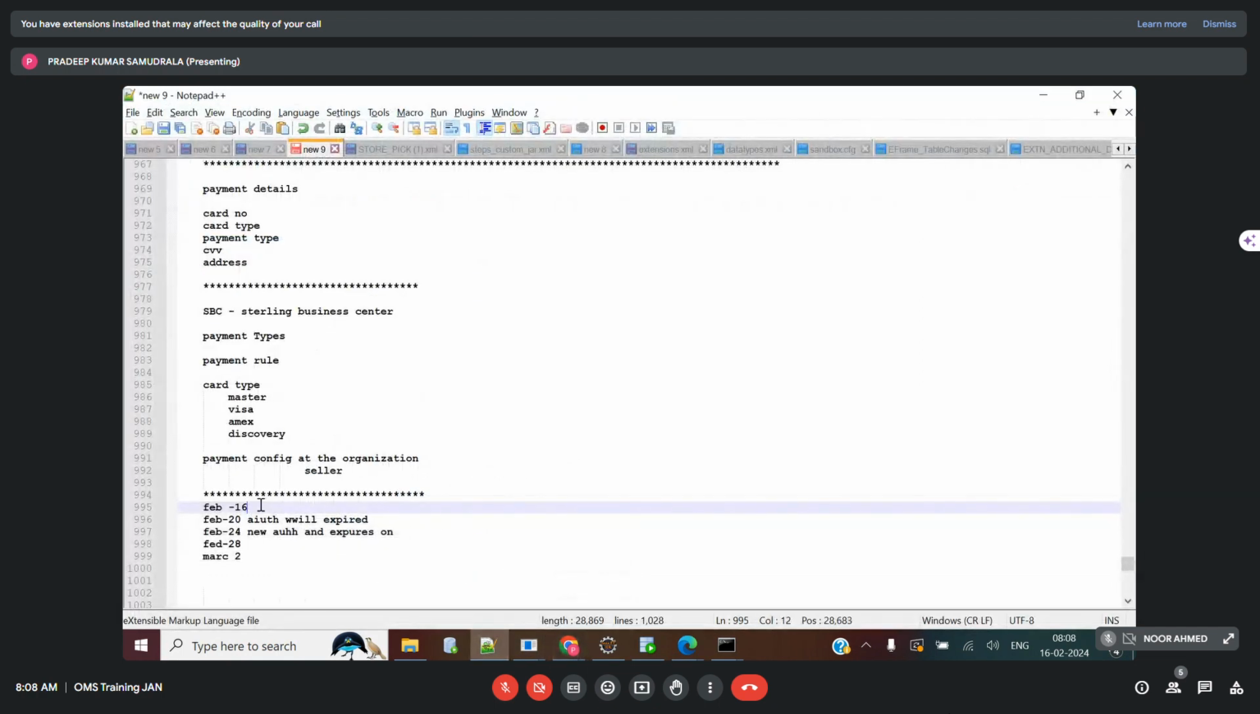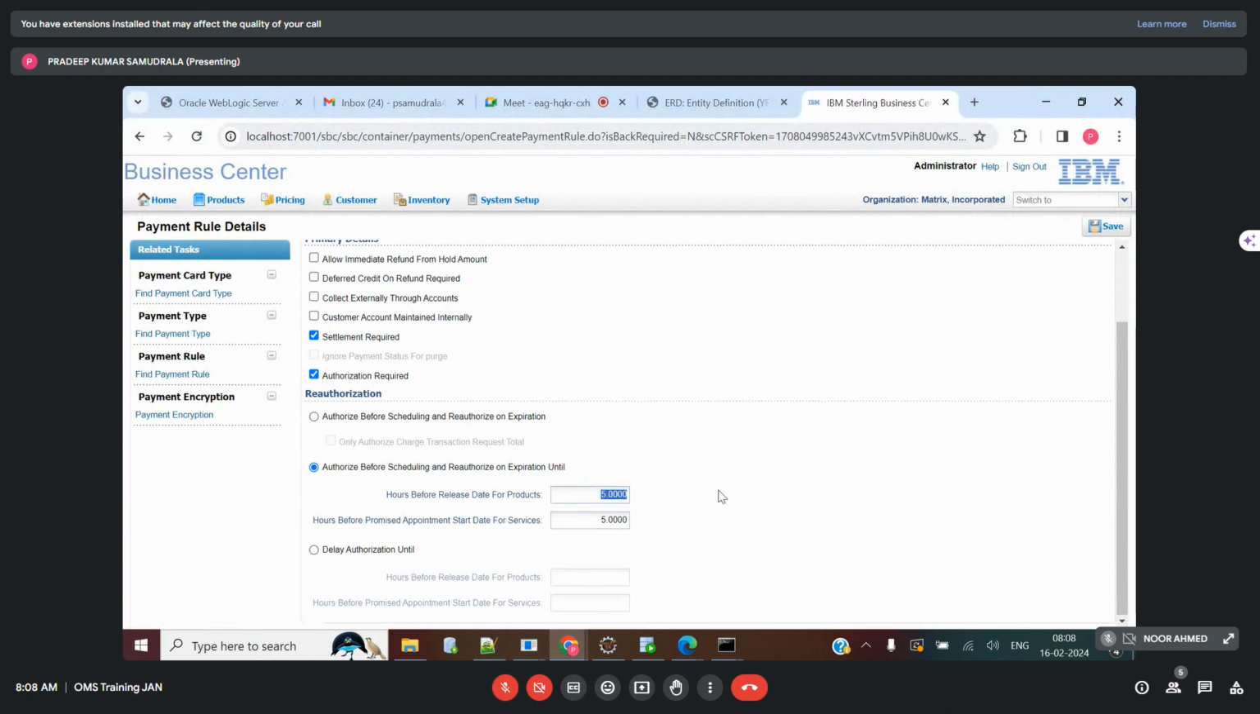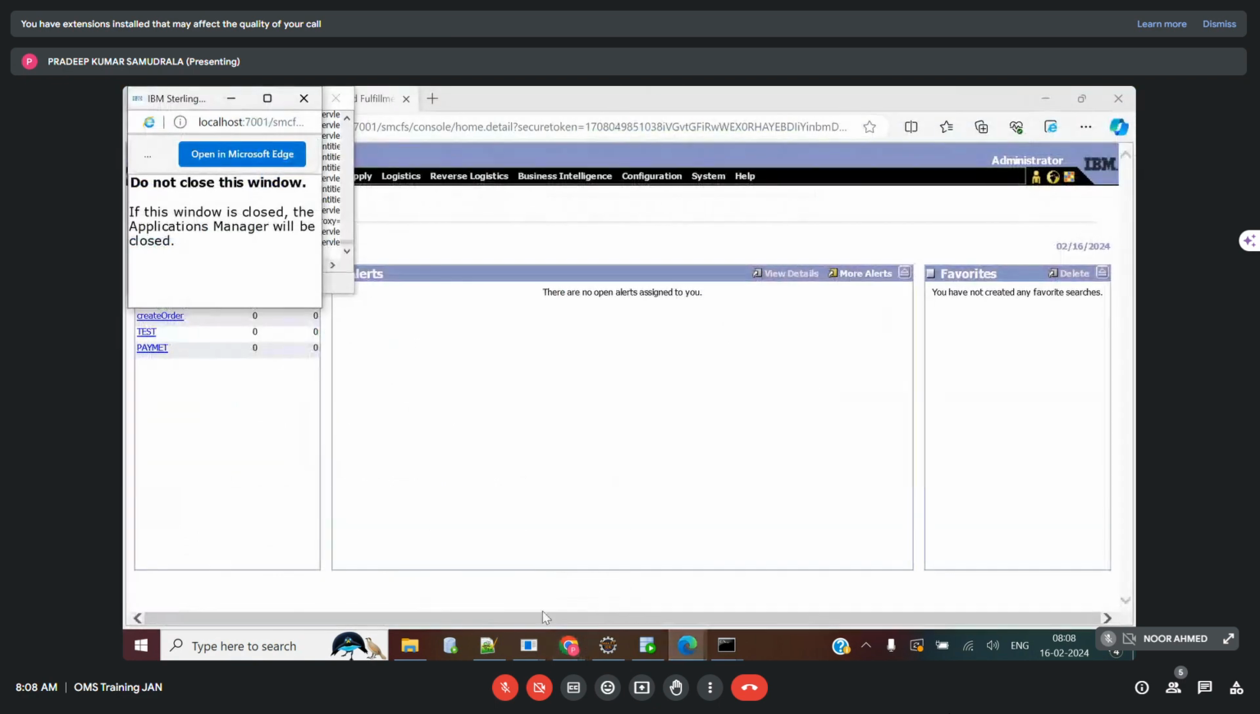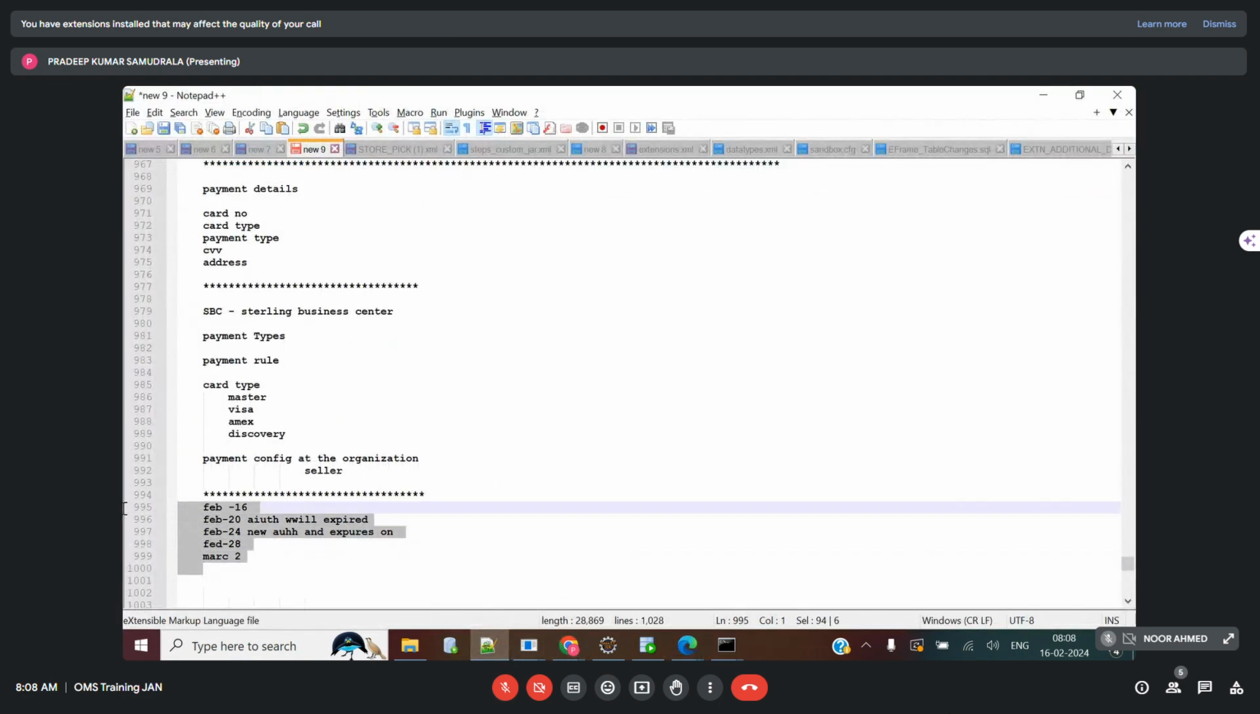In order to avoid these many calls, what we can do is take the authorization once, on February 16th. Even if it expires, I'll not do the reauthorization immediately. I'll do the reauthorization just 5 hours before the release date. The release date is March 1st, when I know my inventory will come and the order will get scheduled. Just 5 hours or 10 hours or 12 hours before that time, I'll do a reauthorization. So now I am avoiding extra authorization calls.